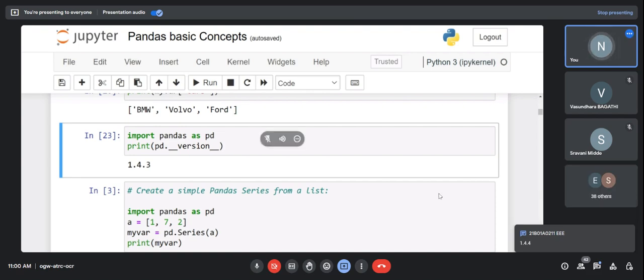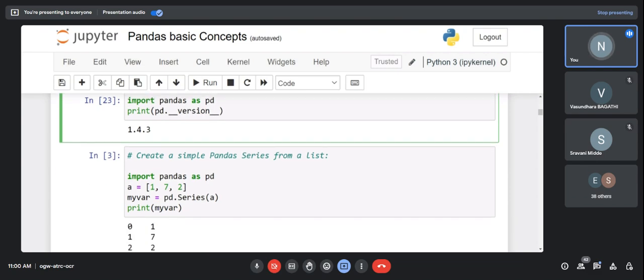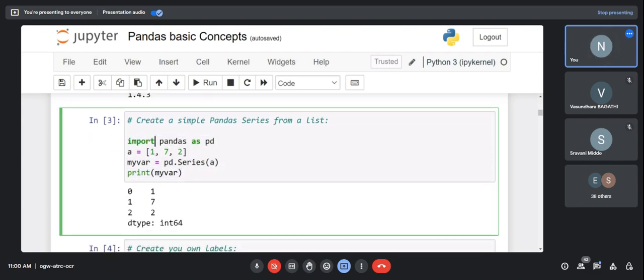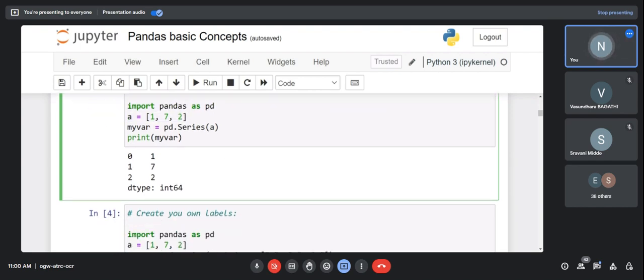Okay. Now the next thing is, from a list I can create a Pandas series. So here, import pandas as pd. I have the list, and I am converting this into a series. That's it. Here you are creating a series. Now it doesn't have any heading. If I just print it, it tells 0, 1, and 2. At 0th index position 1 is present, at 1st index position 7 is present, and 2 at the 2nd, with no title here.